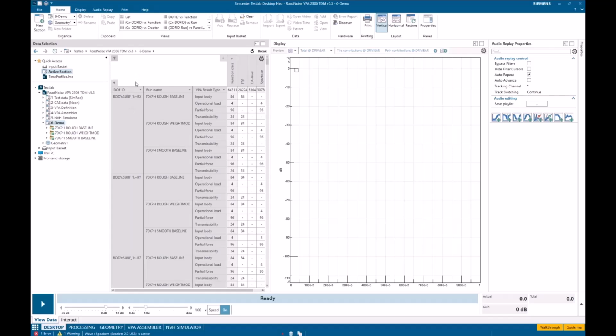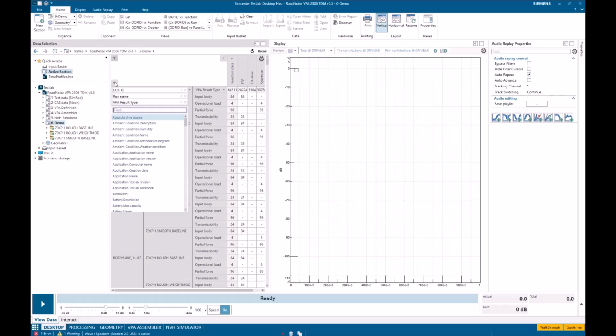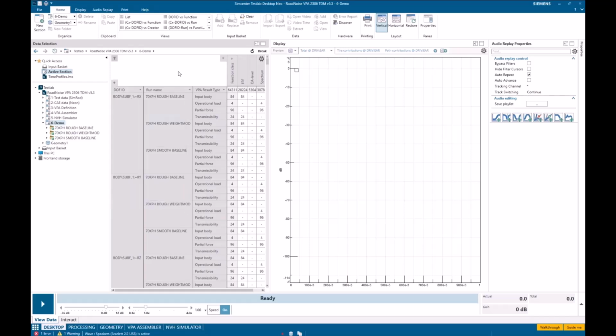And so I'm using this DOF ID versus run name versus function, and I've added this column, which is very useful for looking at VPA results. It's this result type, and I did that by saying add a new function, and I just started typing VPA, and I got this result type, which is added here. By default, it would have just been DOF ID, run name, and then my function class. I've added this column here.